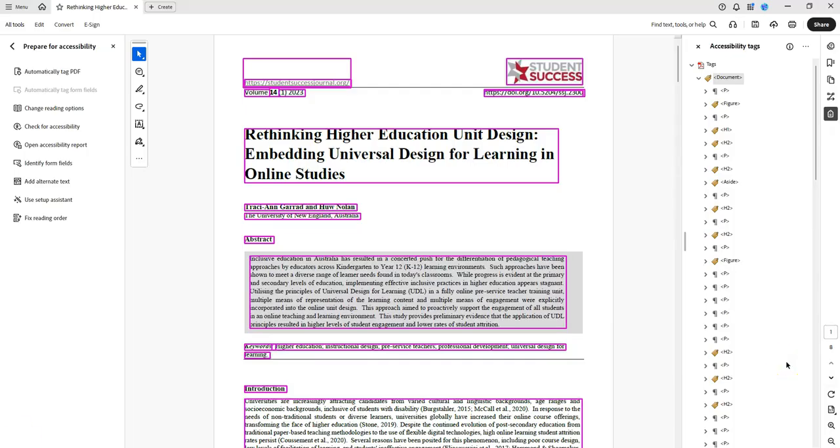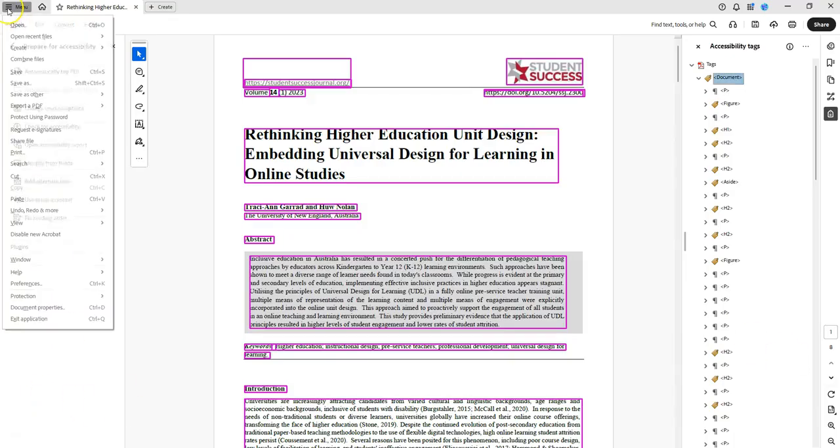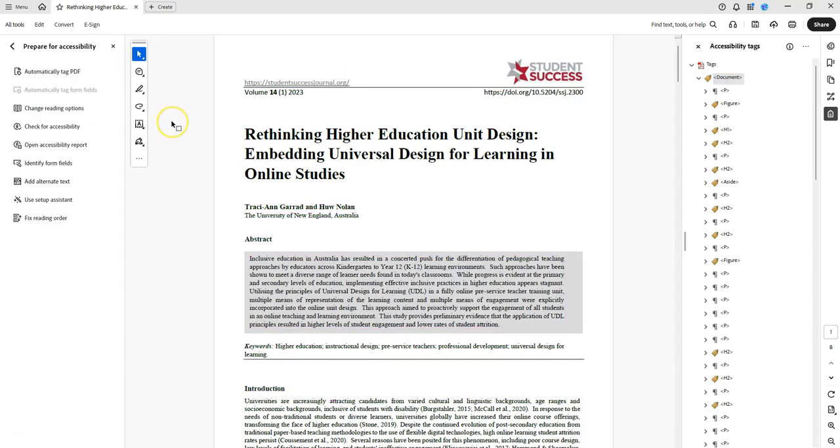Once you have reviewed the accessibility tags, you will want to go ahead and save your document, and you can do that by going to the menu here and choosing Save if you would like to save it under the current file name, or Save As if you'd like to change the file name or save it within a different folder on your device. Once you save the document, you will then want to go ahead and re-upload that into your Canvas course and replace it with the old PDF that was untagged.